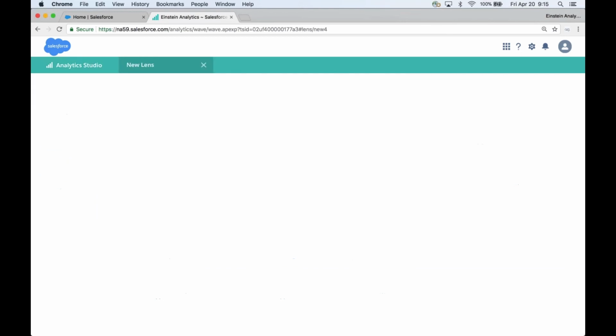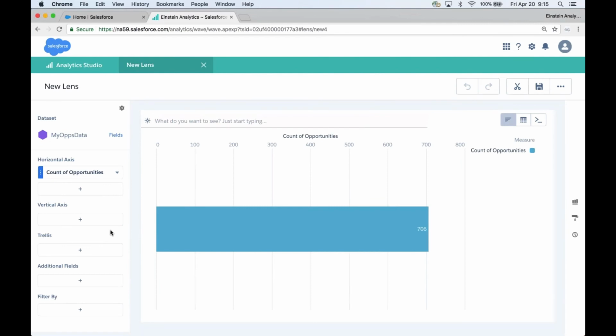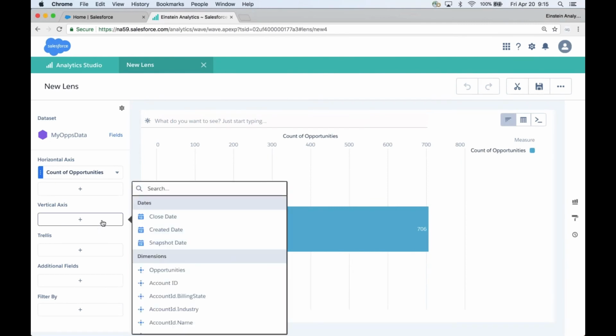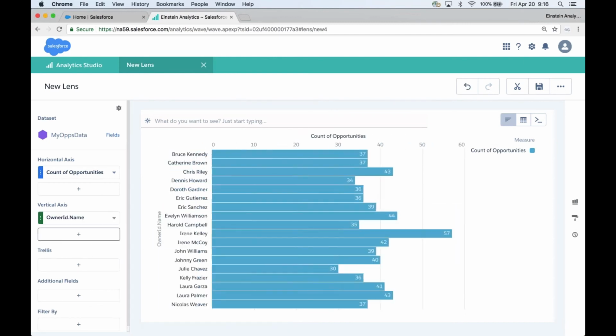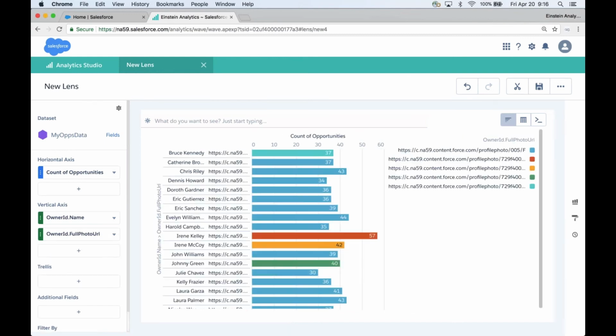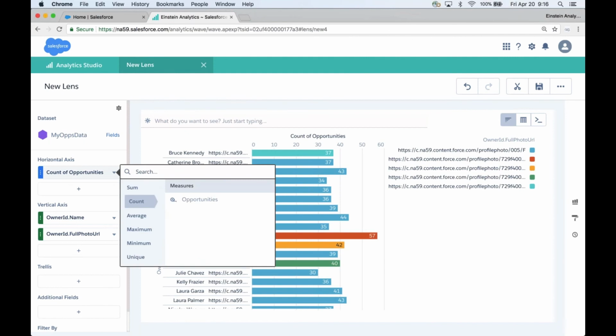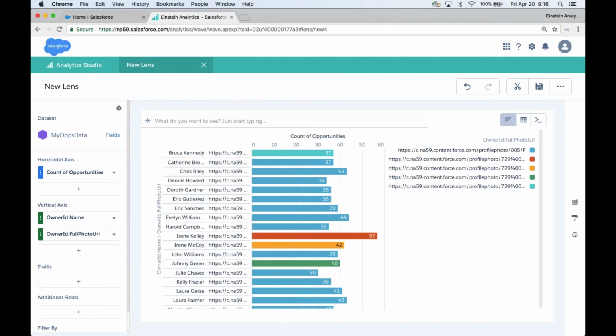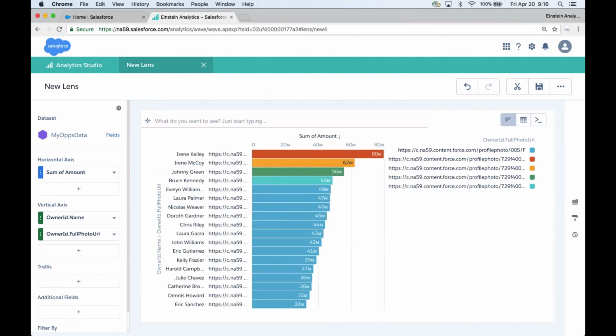So we're going to go ahead and start from my ops data again, and I'm going to change the vertical axis to be the owner name, and then I also have the photos in here. For me, it's the full photo URL that had the chatter images that I wanted, and I'm looking for a leaderboard type chart, so I'm going to do some amount, and then I'm going to go ahead and sort this descending, right? So images are not on here yet, of course. I need to show you how we're going to enable those.